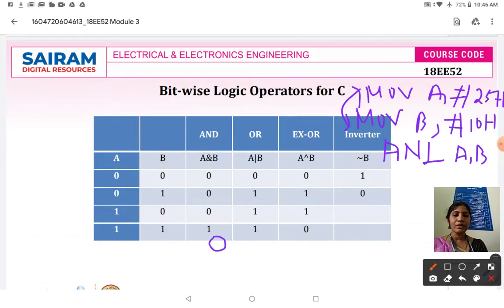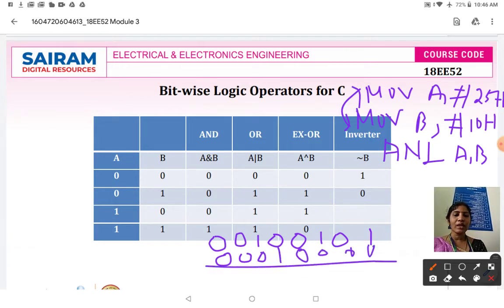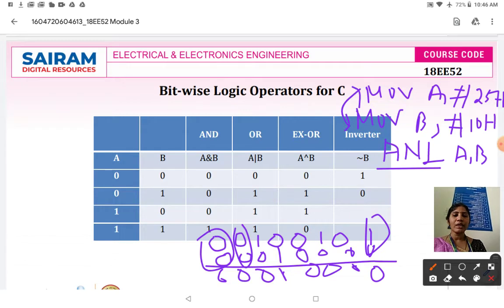The data available in the accumulator is 25. 25 can be written as 0010 0101. B is 10, which means 0001 0000. So ANL means logical AND, bitwise operation. Bitwise means each bit will be logically ANDed. So 1 AND 0 means 0, giving 0 0 0 0 0 0 0 0. Bit by bit it will be logically ANDed. This is the operation that takes place in a bitwise logical operation.